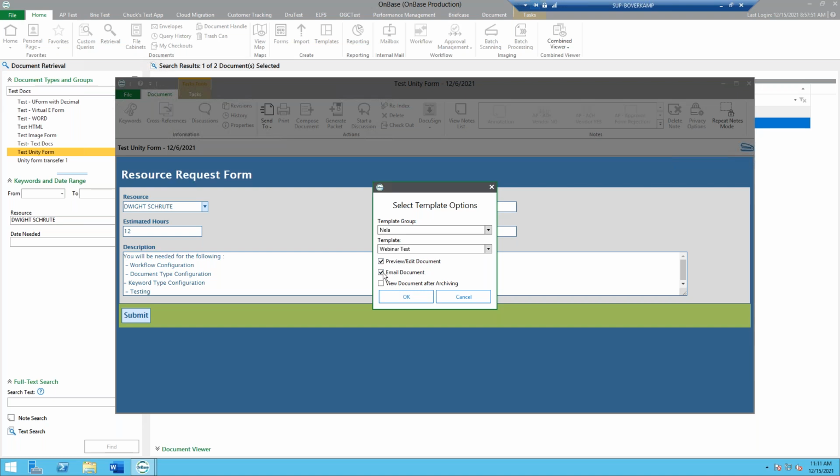This can be used if you want to send it just this one time. If the document is needed to be sent always, that can be set in the template itself so that every time it is imported, it is sent as an email notification. And then lastly, I'm going to select this view document after archiving just so we can view it later on.